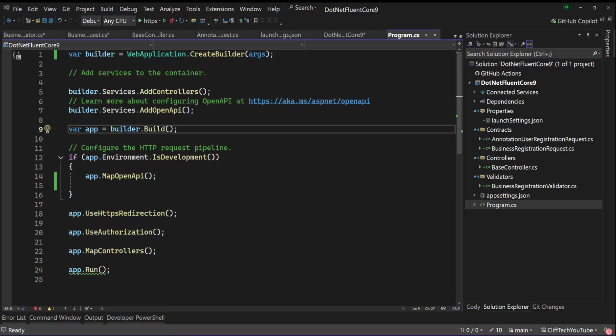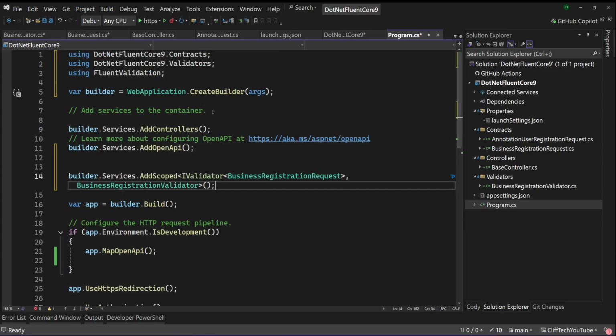I have a video where we learned about dependency injection in .NET, the service dependency, what is scope, what is transient, and what is singleton, and all that. So go and watch that video to understand why we are using this as a scope. So I'm going to register this right here.